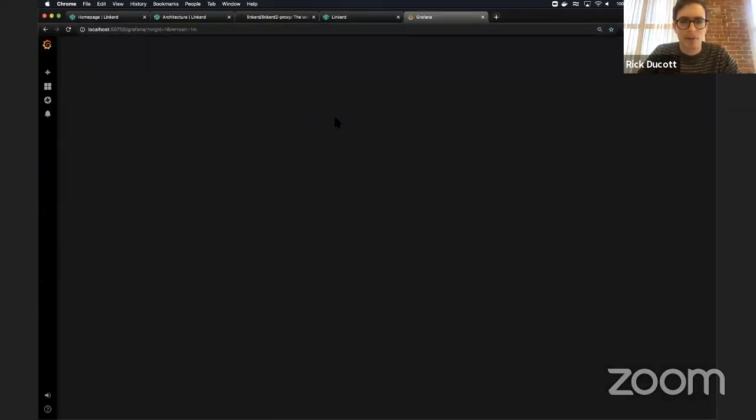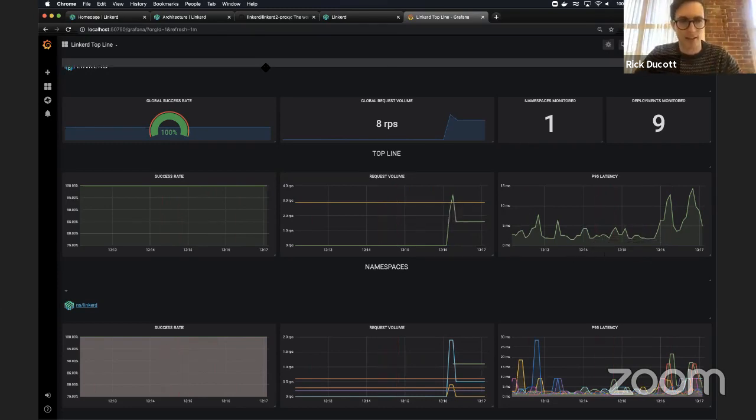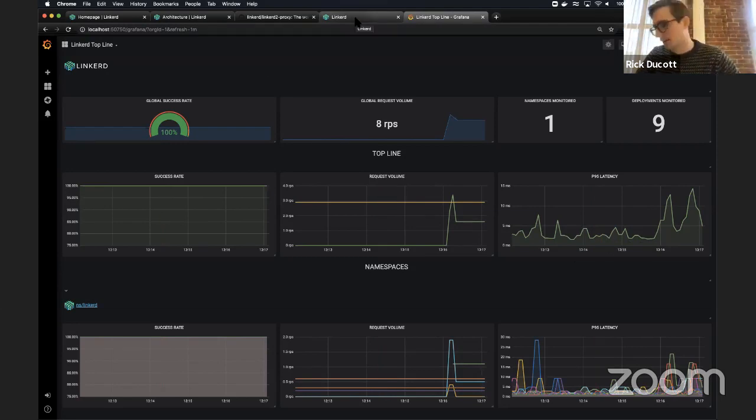And now we also have this Grafana dashboard. Out of the box, I can already see all of the traffic that's happening. Currently, this is just control plane traffic, so it's not super interesting, but we'll come back to this after we install an actual demo application.